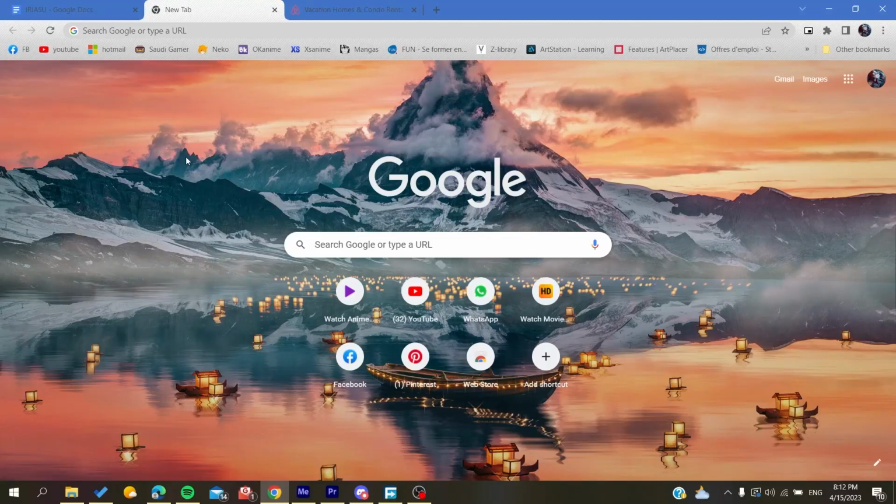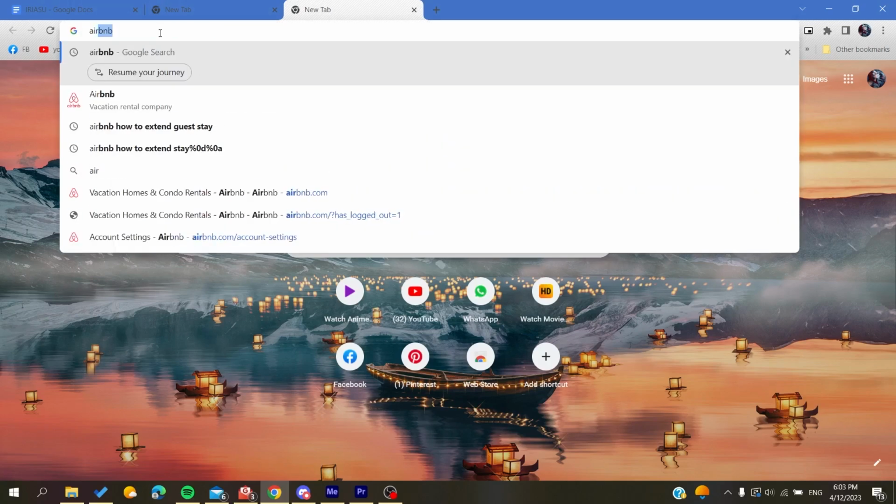In today's tutorial I'm going to show you how to delete a listing from the Airbnb platform. So the first thing to do is to go to your browser, either Google Chrome, Mozilla Firefox, Microsoft Edge or any browser, and then you will need to go to airbnb.com.